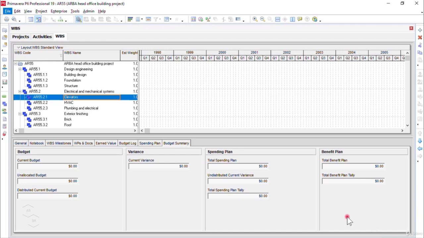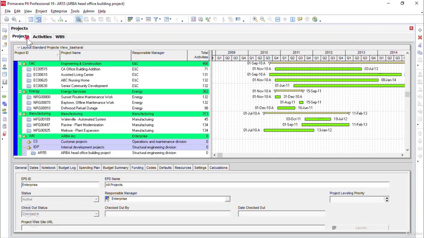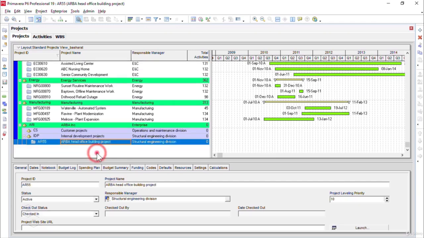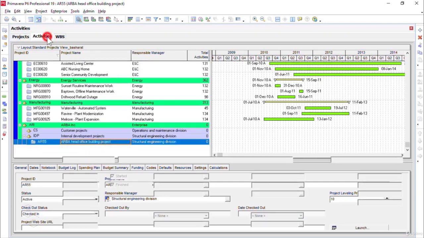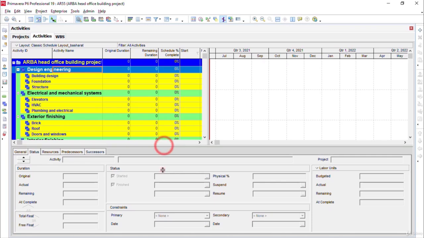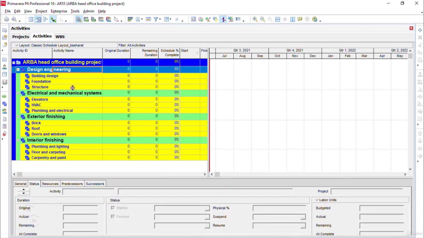Now let's click on the projects in the upper left corner. Here at the bottom you can see our current project displaying there in the window. If I click on Activities window, here in the Activities window also we have our WBS or work breakdown structure displaying there for our project called ARBA Head Office Building Project.